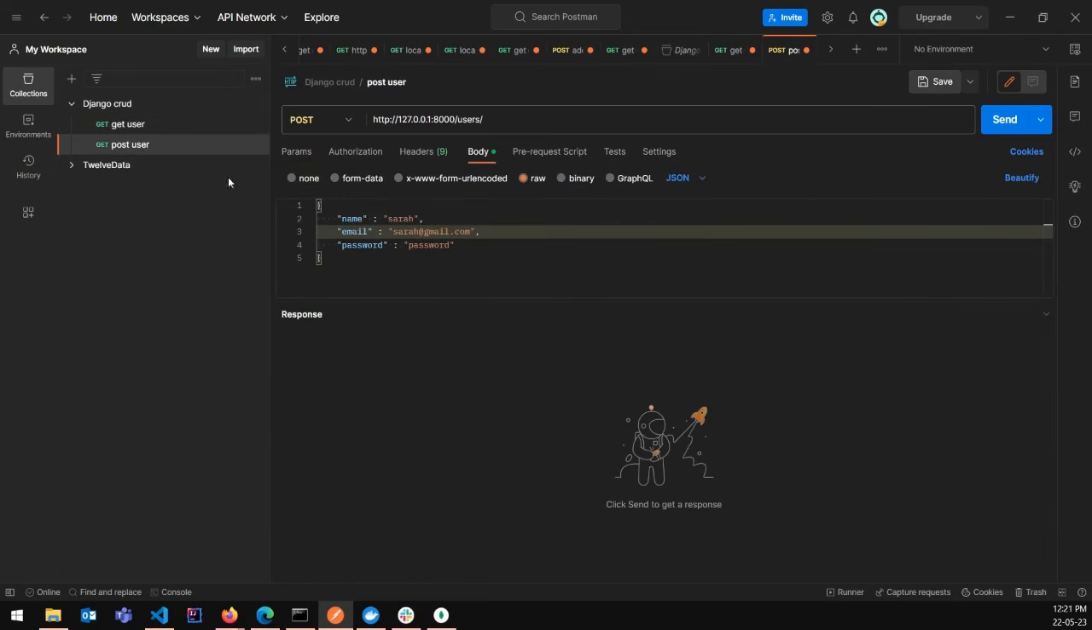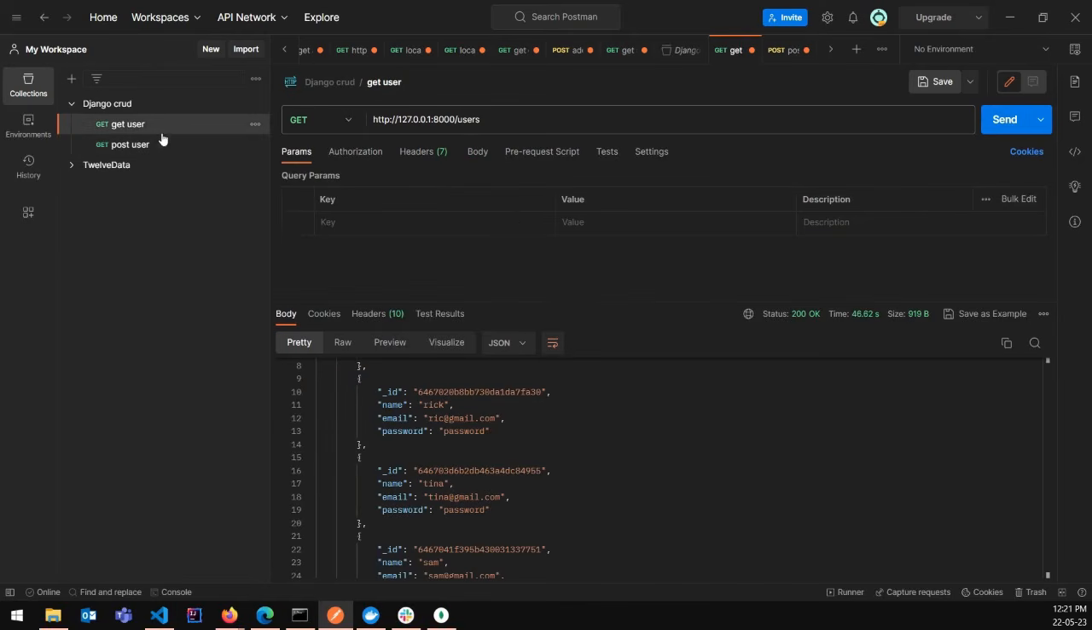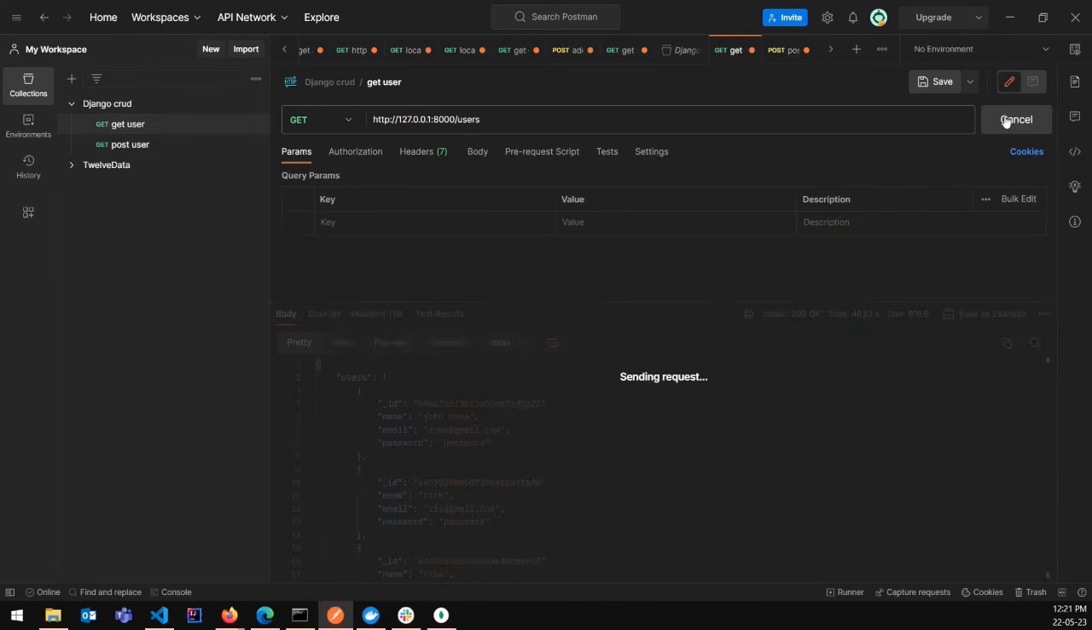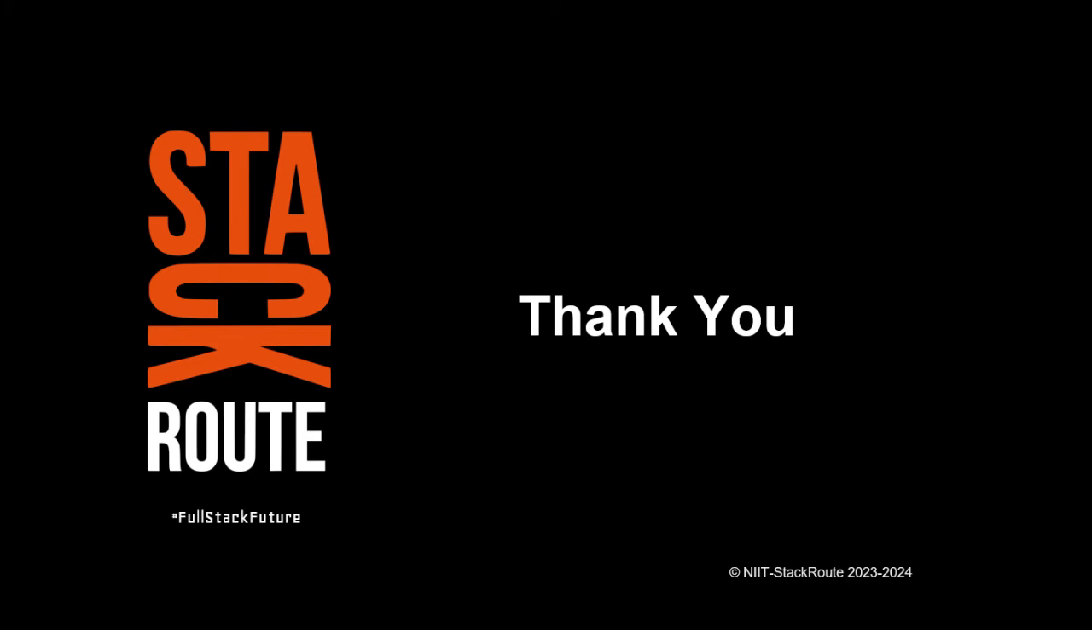To make the post request, you can use the same URL, but at the end give a slash. This makes sure that Django knows that we are making a post request. In the body you can give the name, email and password, and we'll hit send. As you can see, we have added a user to our database, and to check that once, we'll go to the database and see. And as you can see, we have added the Sara user. So that's it from this session. Thank you all.